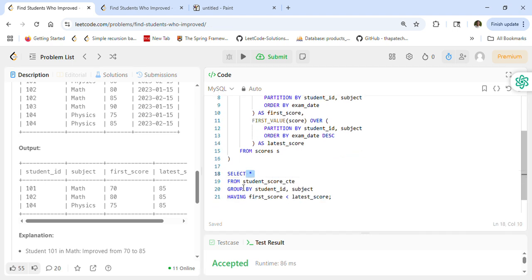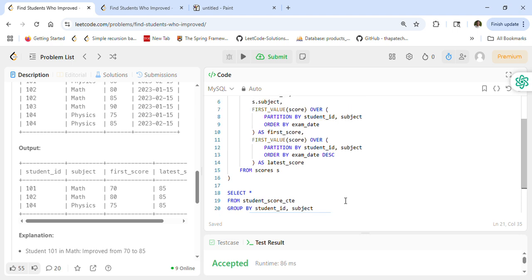Select star from student score CTE, group by student ID comma subject, having first score should be less than latest score, correct? So we are going to group these records based on the student ID comma subject. You can see here student ID and subject. These two fields we want to group the records by, but the important condition is that having first score should be less than latest score. First score is coming from here and latest score is coming from here, right?